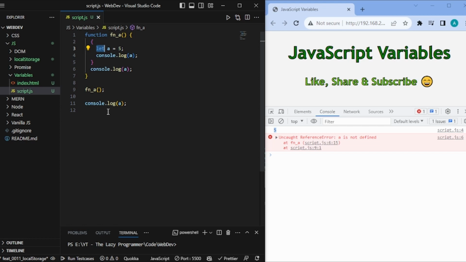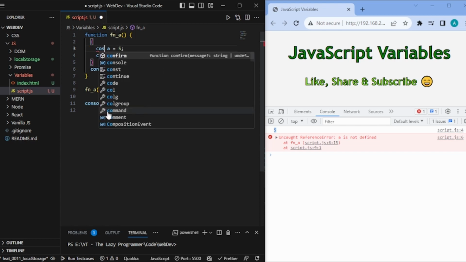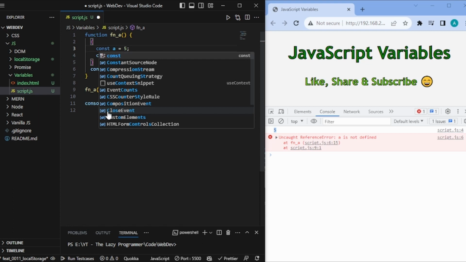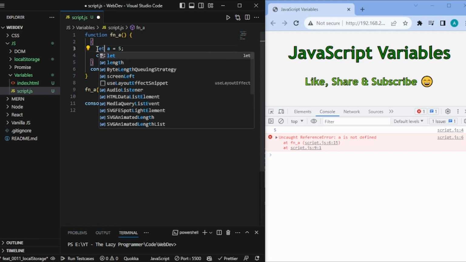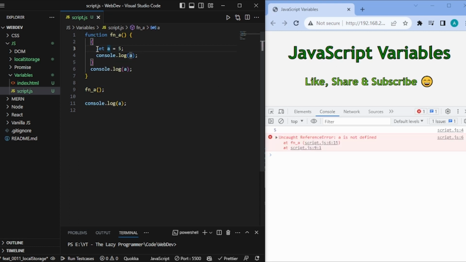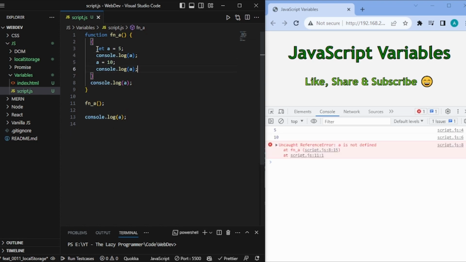Now if I change the let to const, this const is also a block scope variable, so we are getting only 5. However, the difference between let and const is that the const value can never be reassigned. For example, I have let a equals 5 over here, and now let me change the value of a from 5 to 10. Let's put two console logs, and we are getting 5 and 10, and then we are getting errors.